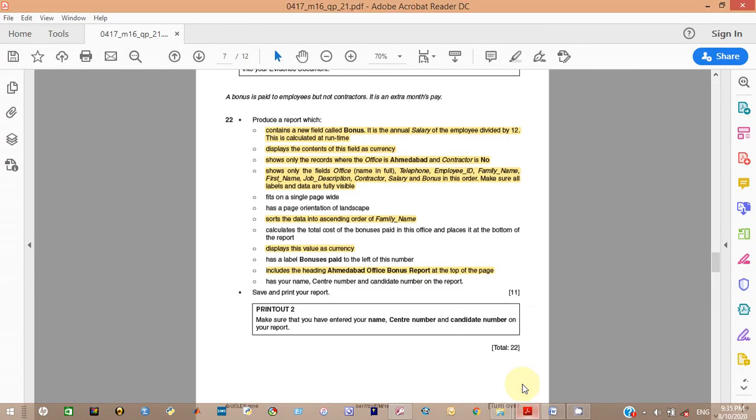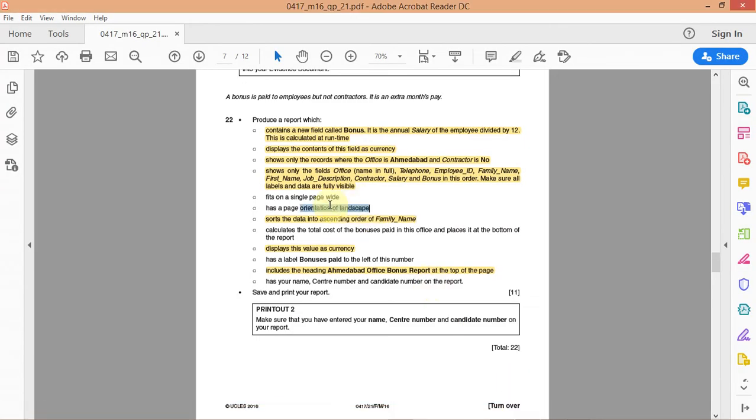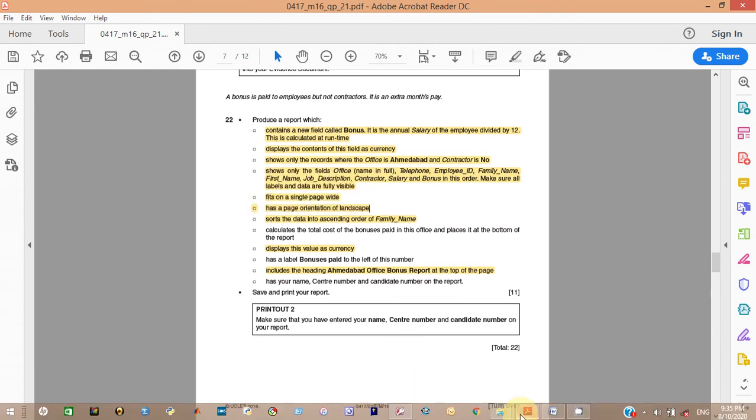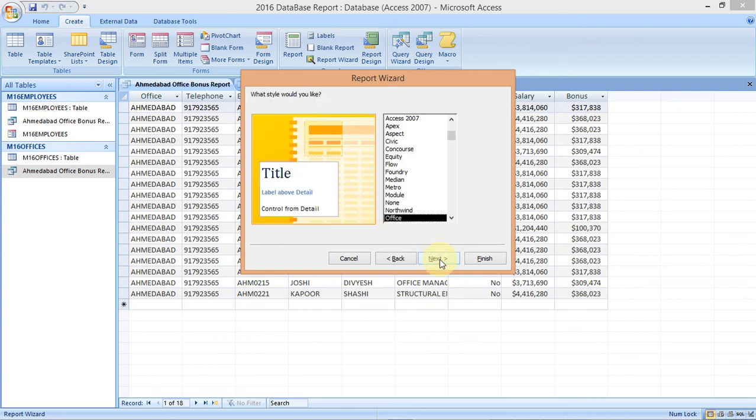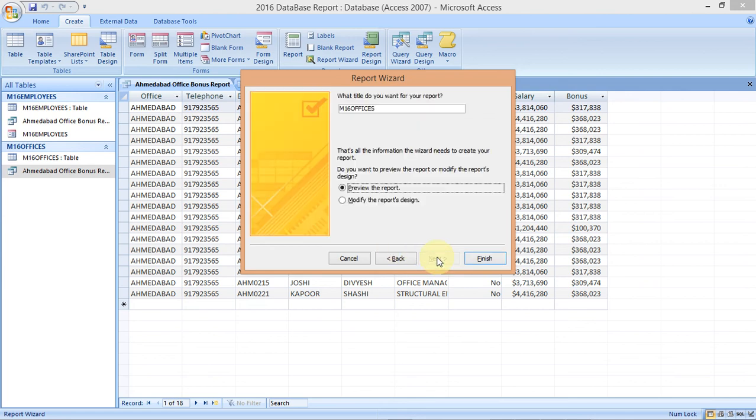I think orientation is landscape and fit on a single page. Landscape, then fit on a single page, and then go back here. Then click landscape and check this box. Adjust the field width so all fields fit on a single page. So click next. And also this is just a design, is okay. Next. Okay, modify.